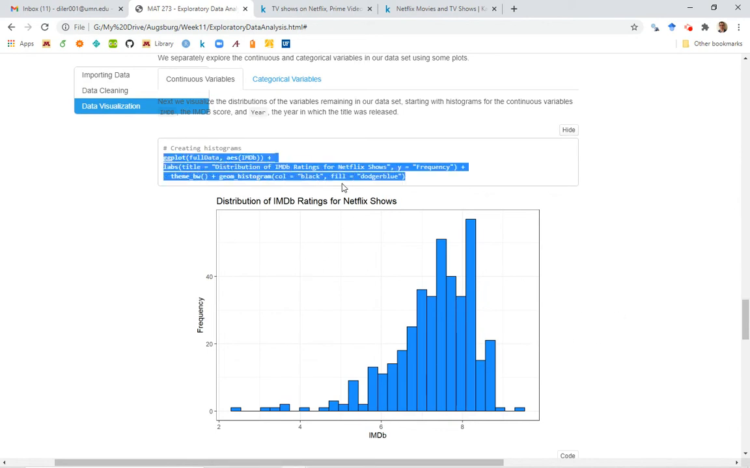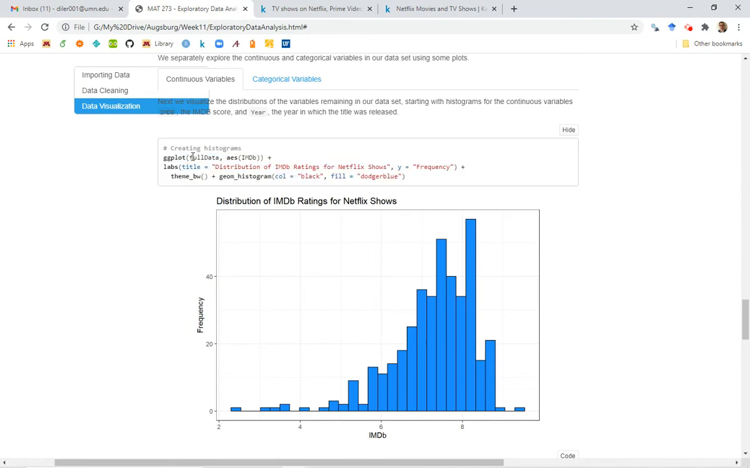And so you can use this code for your own data set. You'll just have to change the data set name and the variable that you want to specify within this aes function, which stands for aesthetics. And then you can change the main title, like I have listed here, the y-axis title, frequency, I specified here. And you can do x as well if you wanted to change this, although I just kept it as the default, which is the variable name.